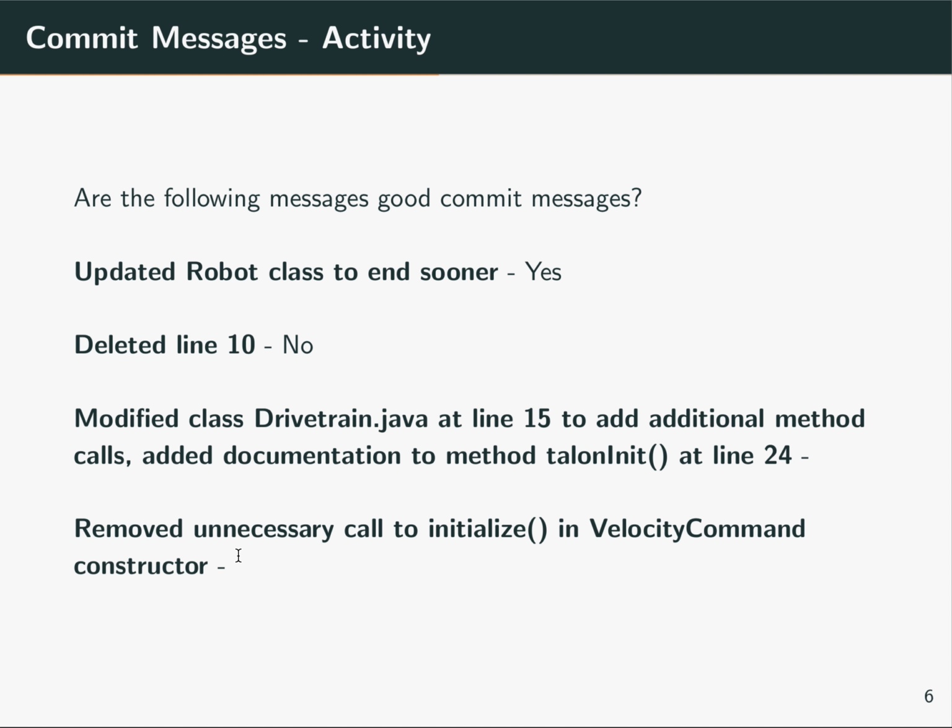Okay, this next one, you might think that it looks good, but I would say that it's a bit too long. You generally want to keep your commit messages between 50 and 75 characters, and this is just a bit too long, I would say. And it also provides the line numbers, which I said are unnecessary for a commit message. And you could definitely cut this down in certain ways. You wouldn't need to say "to method init". If you use the parentheses, it implies it's a method. You would need to say "add additional method calls".